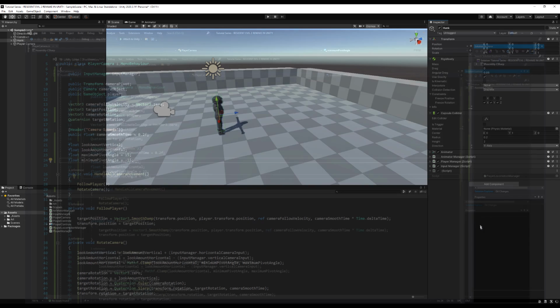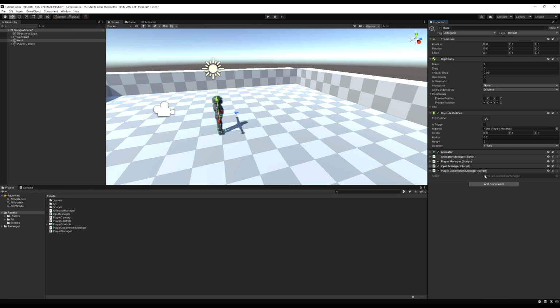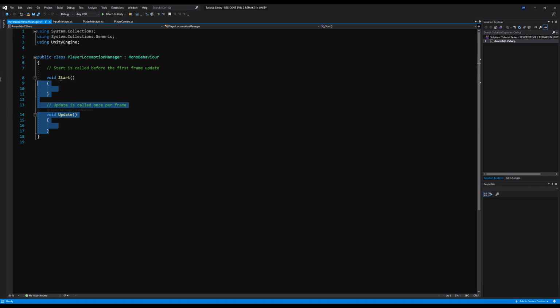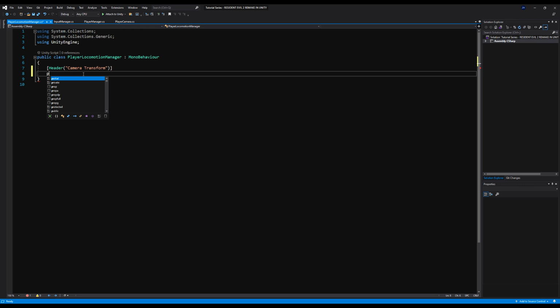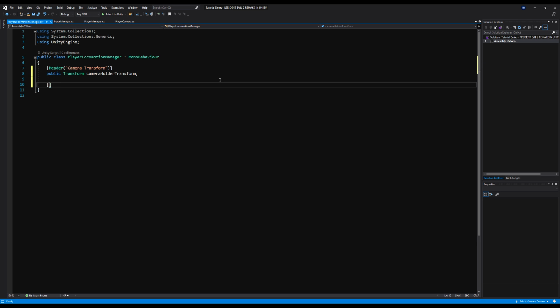Let's create and add. Let's double click that, and we're going to erase the start and update functionality. And up top here, let's start off by making a header. Let's keep this all nice and neat. Just going to call that camera transform, because we do need to reference that. The movement is again based off of the camera's direction. So let's say public transform. Let's just call this camera holder transform. I think that's just called player camera, actually. We could just call it that.